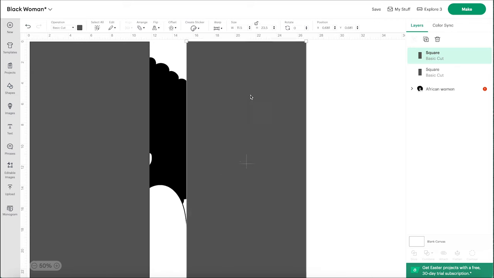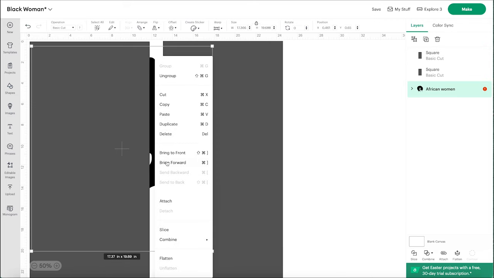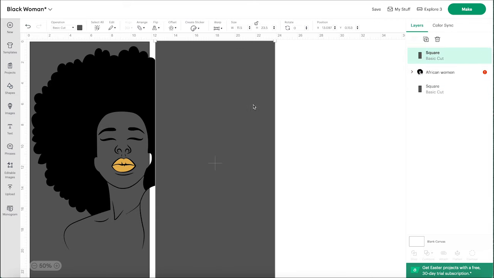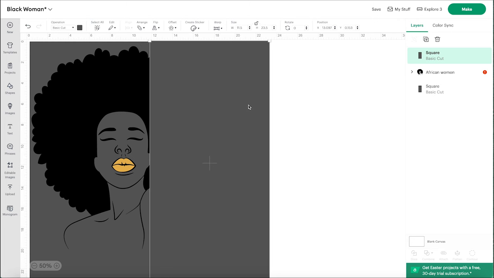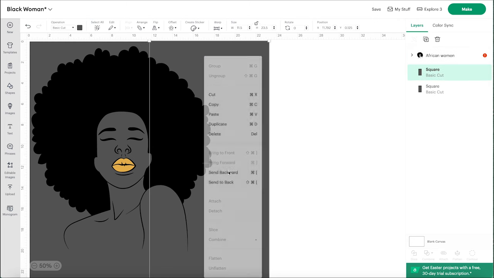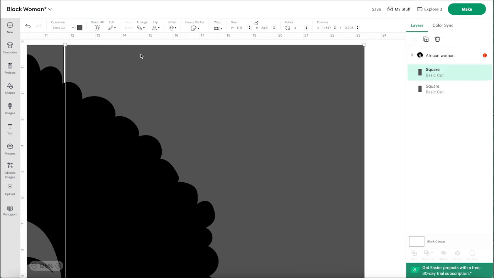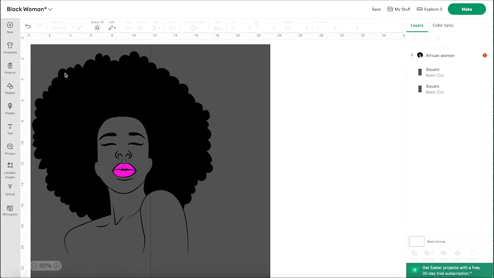I'm gonna duplicate that because it looks like I'll need 2 sheets of vinyl in order to fully cut out this image. And then I can bring the image forward so I can see what it's gonna look like on those 2 sheets of vinyl. And I can zoom in a little and make sure that they're lined up perfectly. That's gonna give me a great cut.